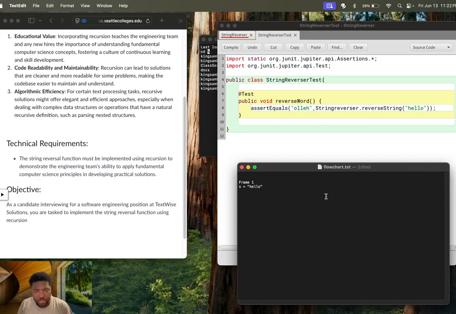And so let's say frame 1, I enter the parameter hello, right? I want s to finally then be this, OLLEH.